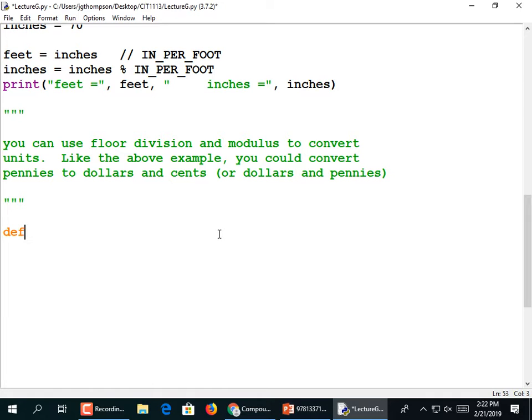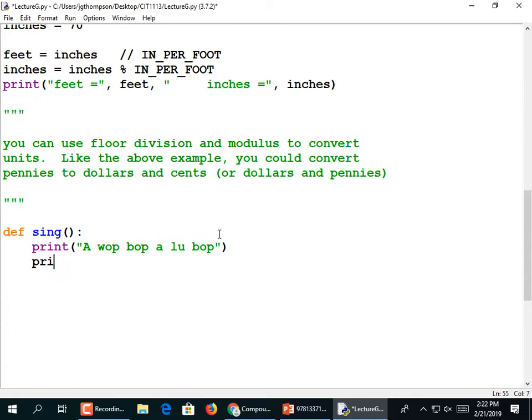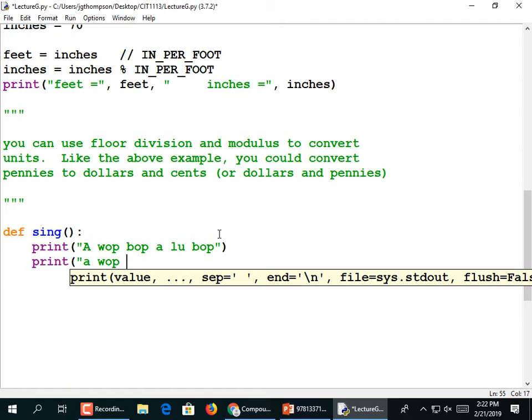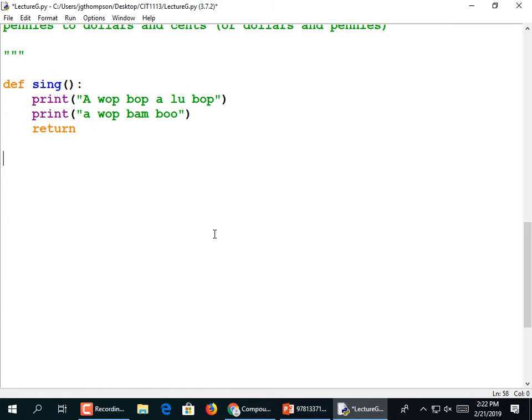So define sing, parentheses, print "a wop bop a loop bop." We're doing Little Richard now. Print "wop bam boop." All right, that's a cool song, right? I'm going to stick a return statement on it. All right, define hum.